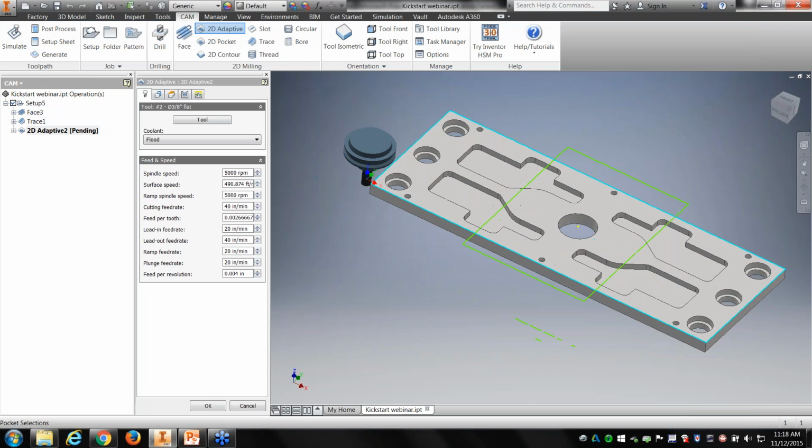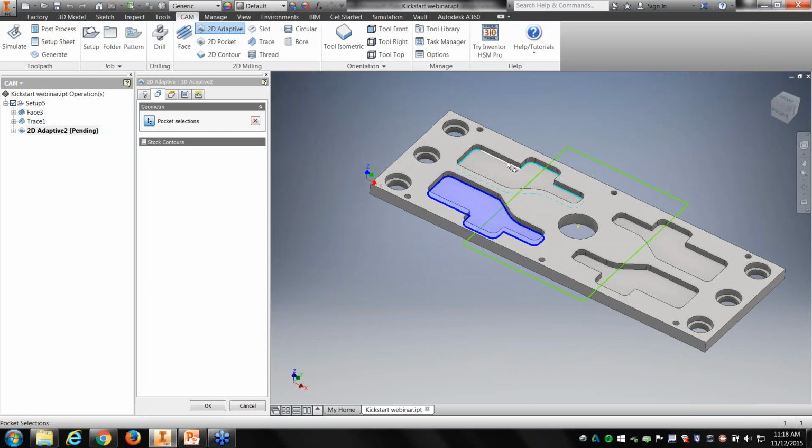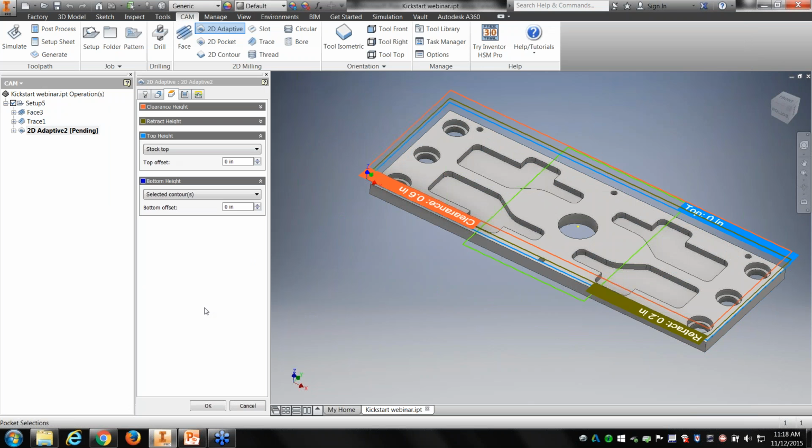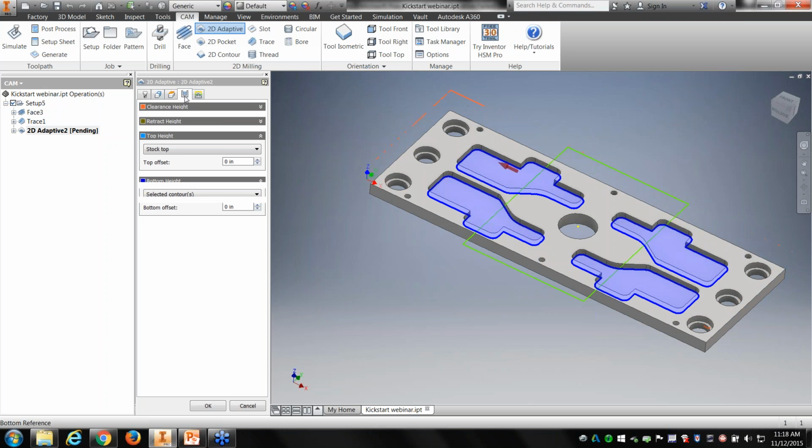Now, with adaptive, what I can do is I can either select the bottom face of a pocket, or I can select the contour of a pocket to get my geometry for where I'm wanting to contain that toolpath. Now, with that, my height tab, I won't have to mess with it at all. It'll automatically, as you can see, set it to whatever the bottom depth of each of those pockets are. So that's why you won't mess with this, because if these were at different depths, it'll automatically compensate for that.